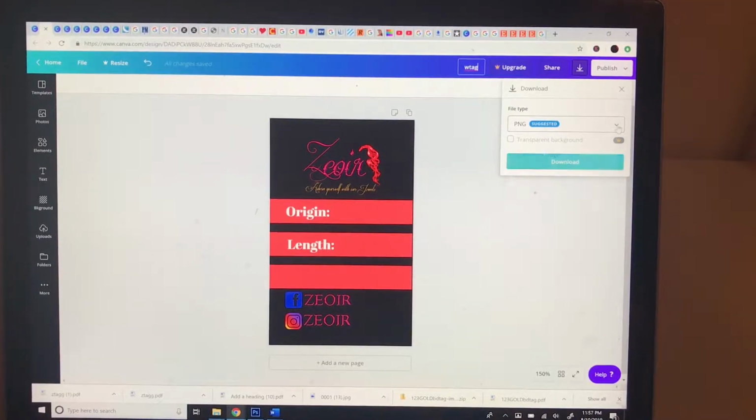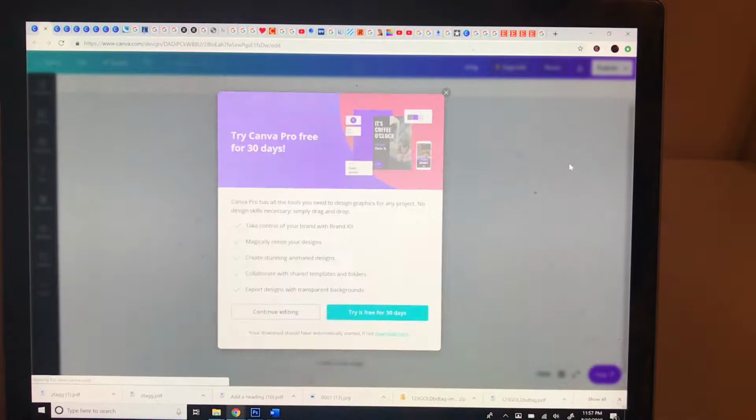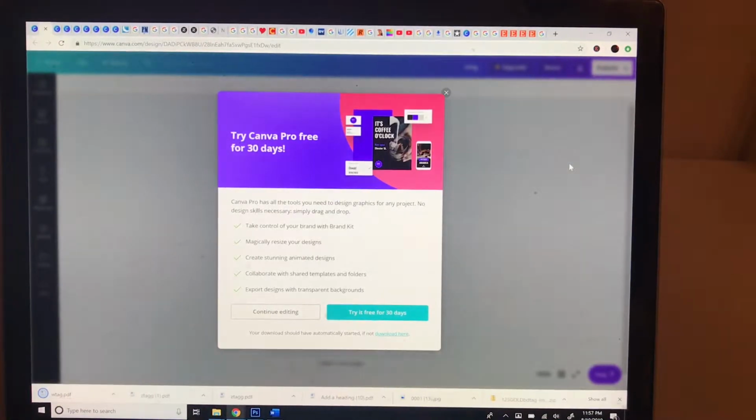Now what you want to do is click on the PDF print option, and then click on download. That's all you need to do. Just click on the PDF print option, click on download. Your design downloads and saves onto your computer or on your phone.